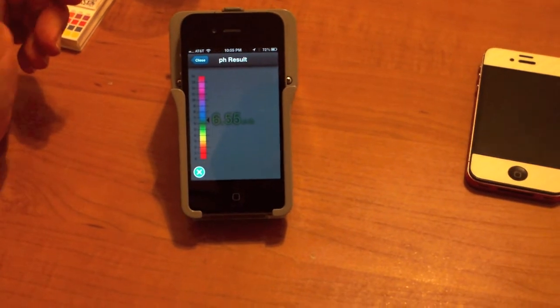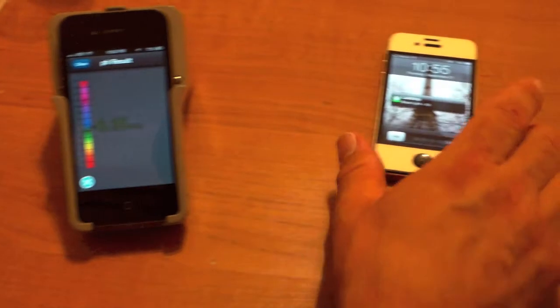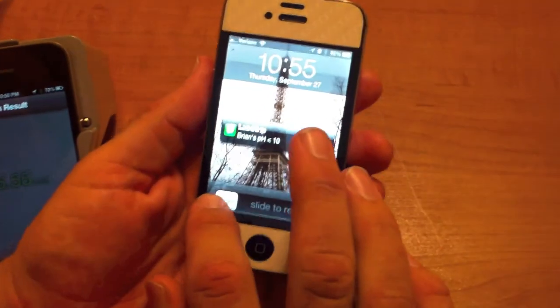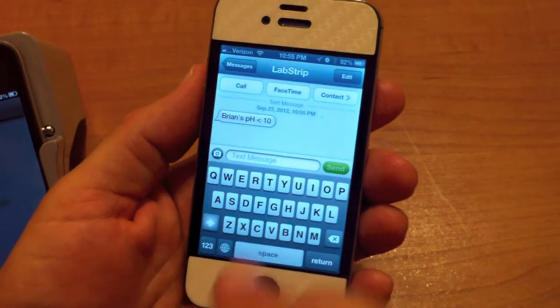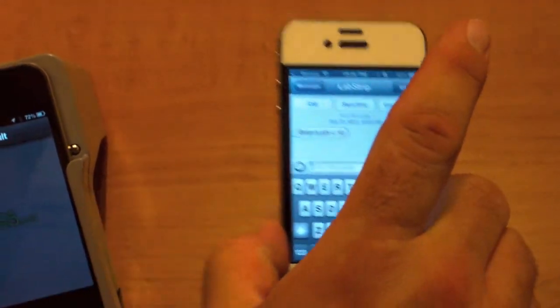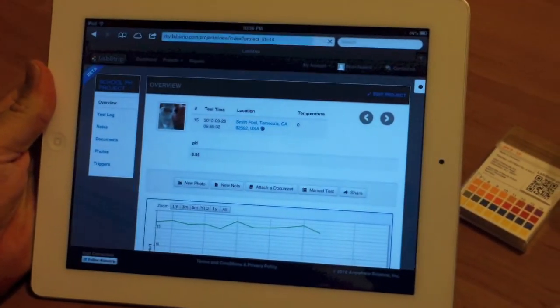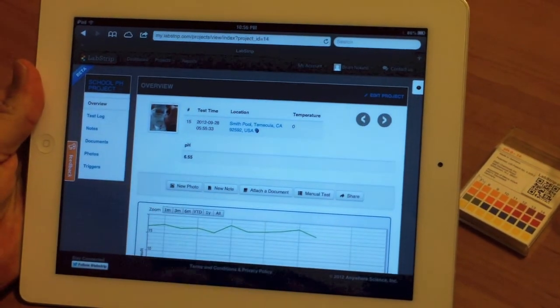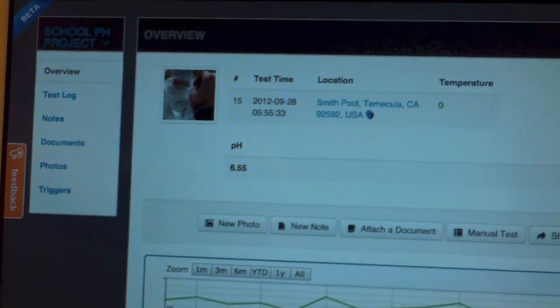That's now displayed on the application with this nice color display. In turn, we've automatically sent a text from the cloud server to my wife's iPhone saying Brian's pH is less than 10, as we set up on the trigger. In addition, this should now update on our website. The web portal here now shows the same result of pH 6.55 loaded to the cloud.